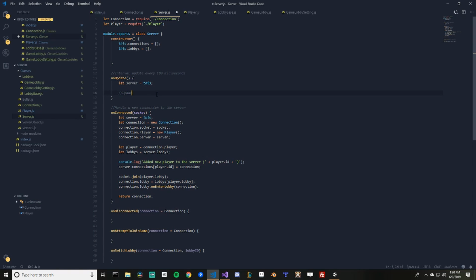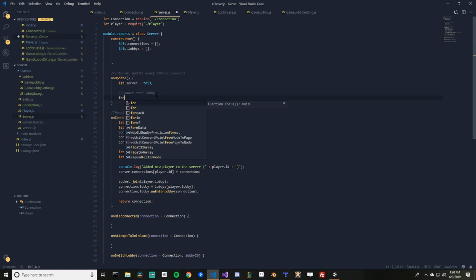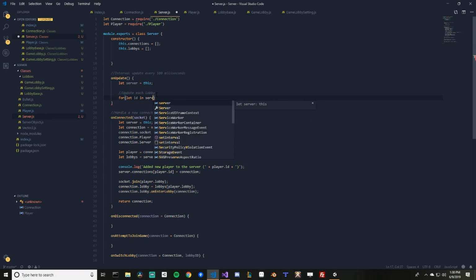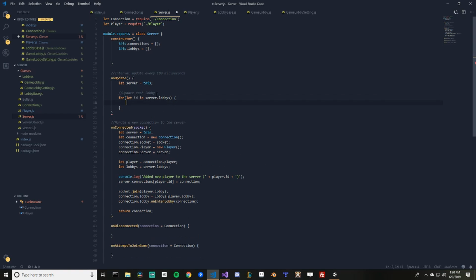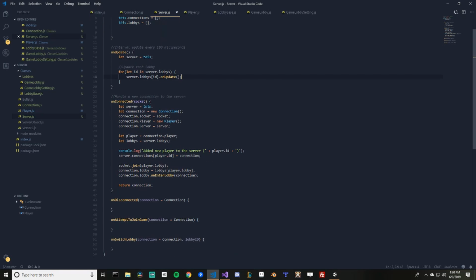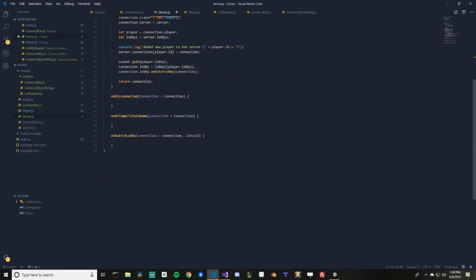And we're just going to update each lobby. Remember, we mapped the lobbies here, so I have to use this for statement in order to grab the IDs. Server.lobbies at ID dot on update. Beautiful. So this is just going to go through all the lobbies, update them, and let them do their thing. We already did the on connected.